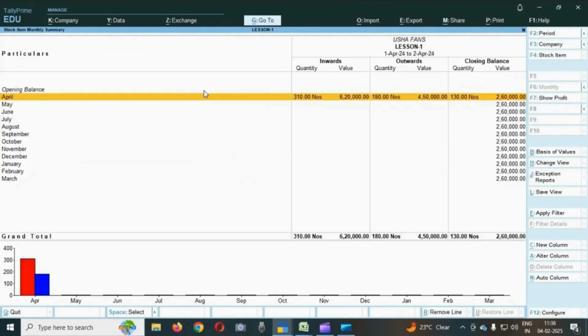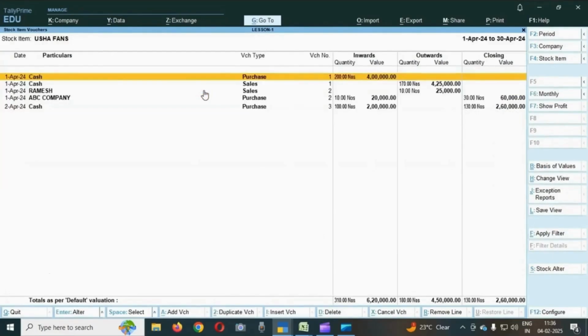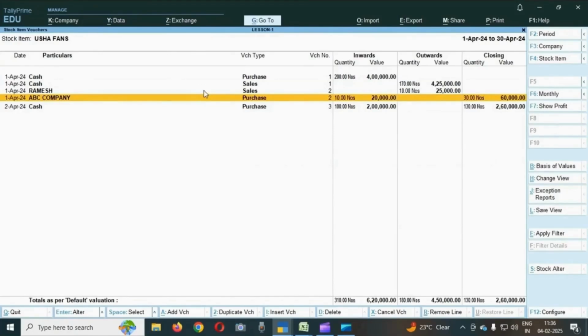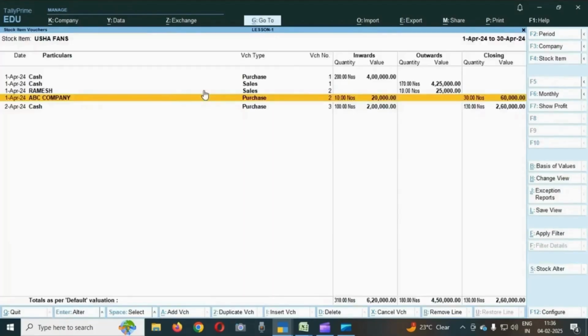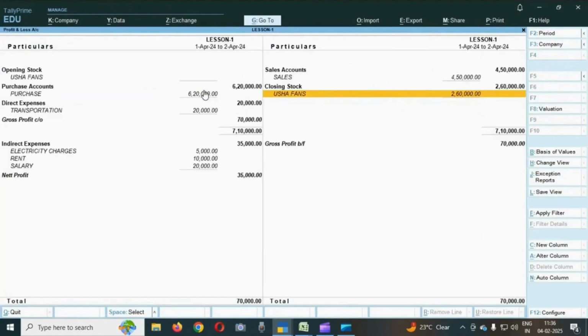Enter it here. We will know it. Here, we purchased 310 inwards, sold 180, and still have 130 as stock. The value of the 130 stock is 60,000. If you just press enter here again, you will see all the vouchers here. If you just press enter here, the entry board will also open. Here too, you can place an order again and save it. Okay. I'm exiting now.